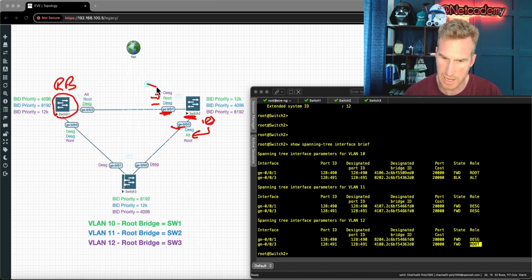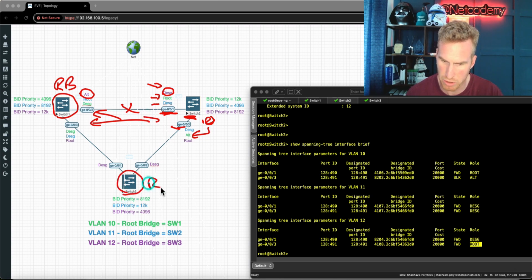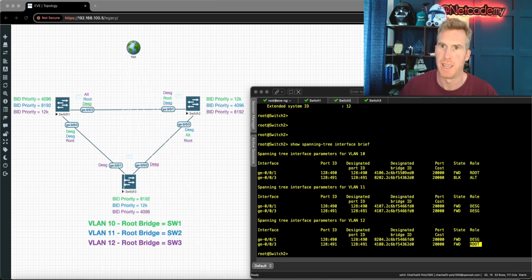But for the VLAN 12, we can see that the Gi1 interface, it's designated, which makes sense because if you look at switch 1 over here, for VLAN 12, it's an alternate port. So it's discarding traffic on VLAN 12 between switch 1 and switch 2. And because we know switch 3 is the root bridge for VLAN 12, this here is the root port. The Gi3 interface is the root port to get from switch 2 back to switch 3, the best lowest cost. And finally, let's do the same command on switch 3.